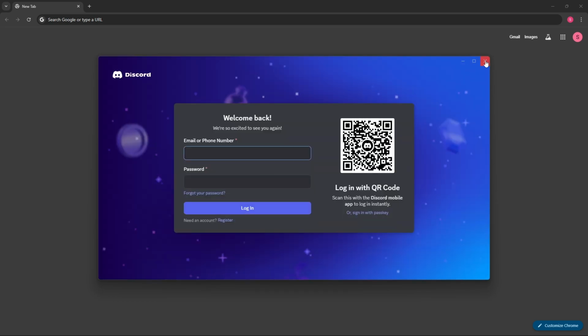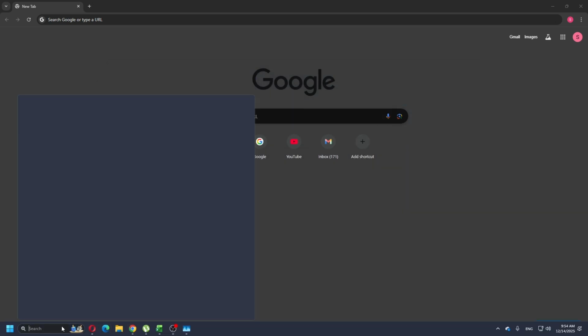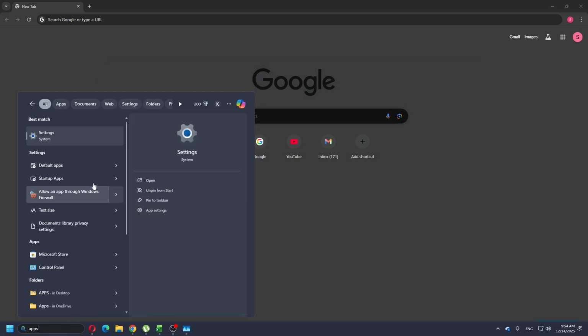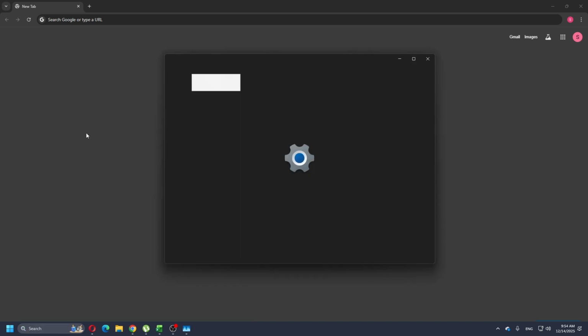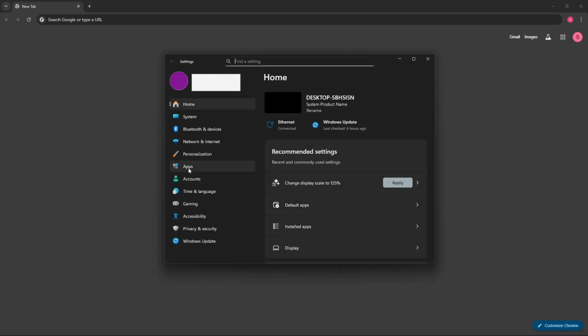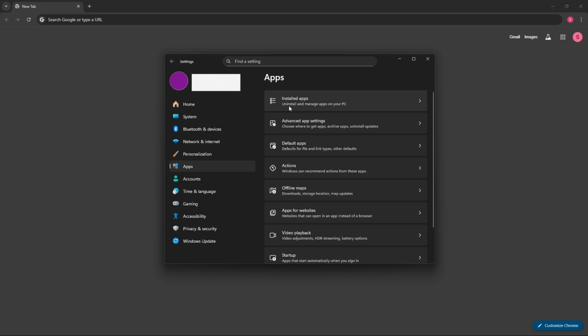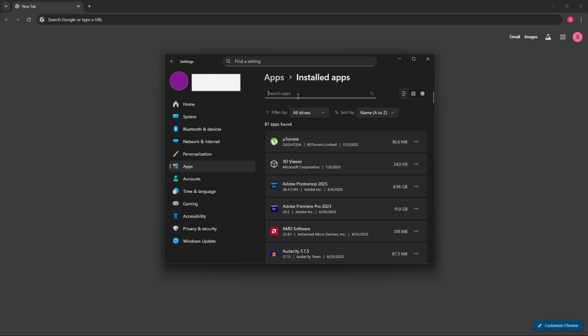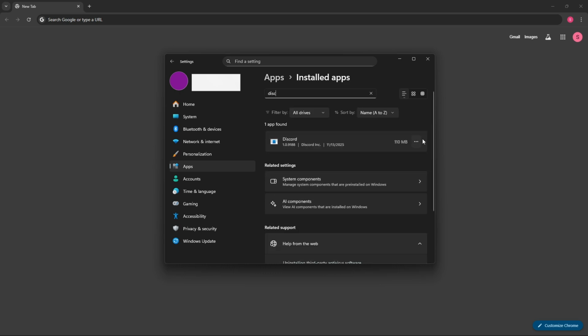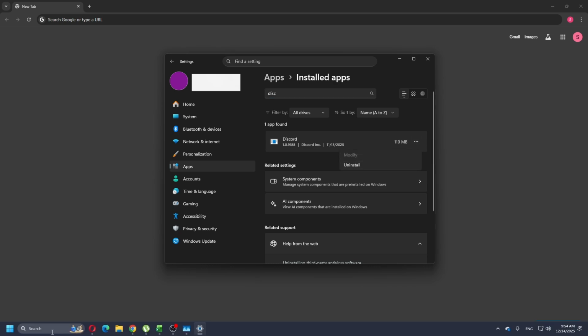Now, if it doesn't work, you could simply uninstall and reinstall it. You can do that by going to the settings first, going to the apps, and going for the installed apps. And from here, search for Discord and simply uninstall Discord.